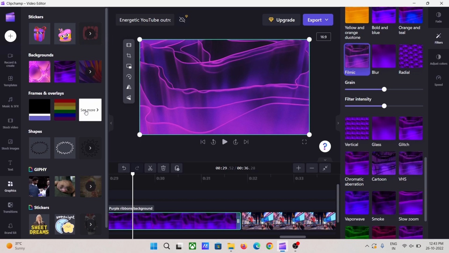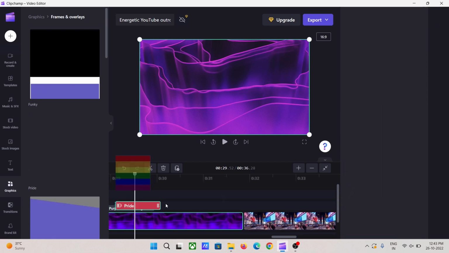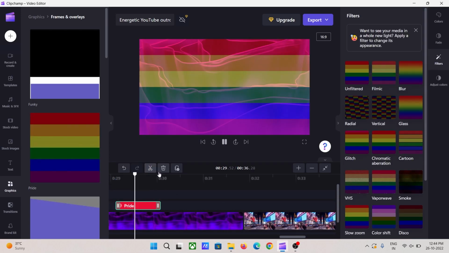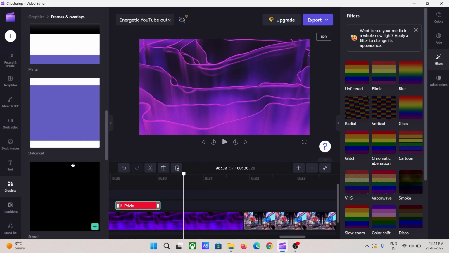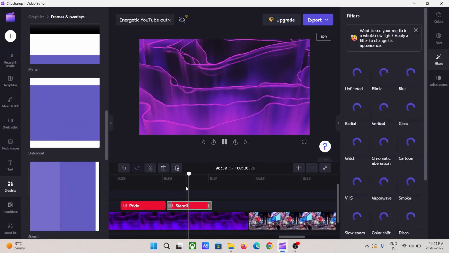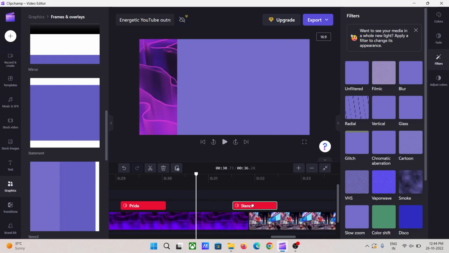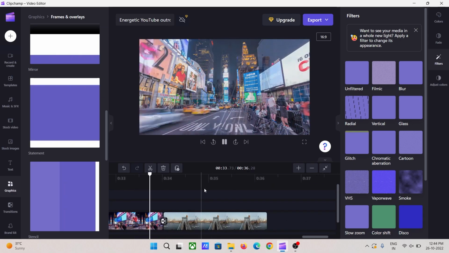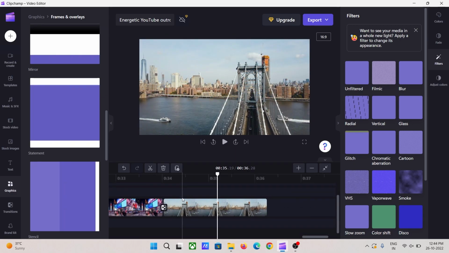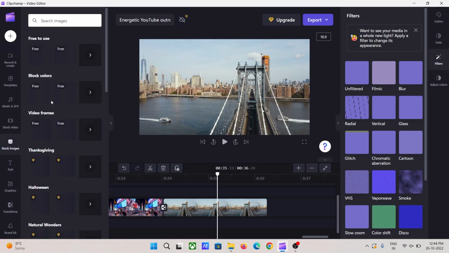And as for the overlays, this is some type of differential overlay. It does not make sense why they had put it here. This is looking quite good. Pencil effect. There are also stock images available here.